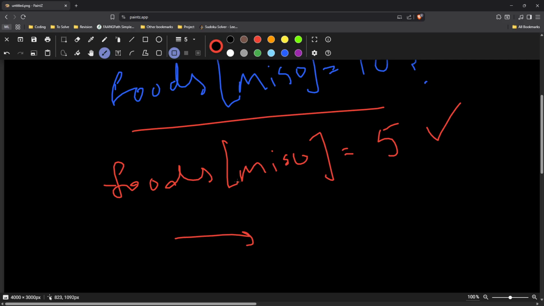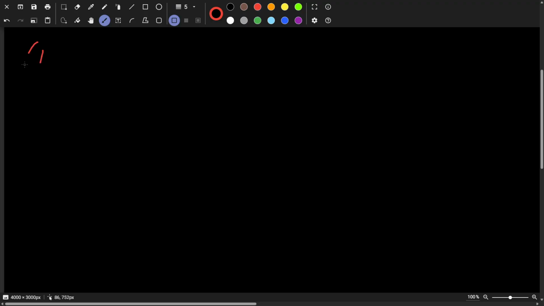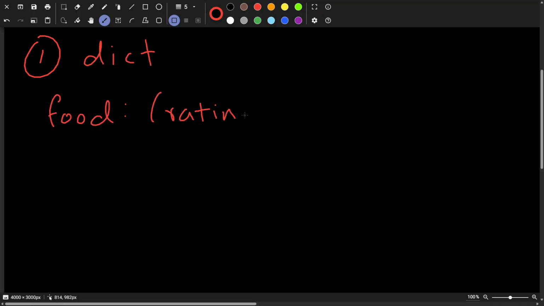Essentially, what we're doing is we're gonna create two data structures. The first data structure is going to be a dictionary. So let me just draw this here. So the first one is a dictionary where each food is mapped with the rating along with the cuisine. And now this is the first one.